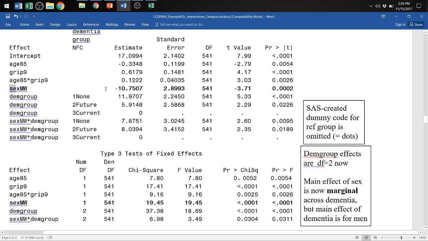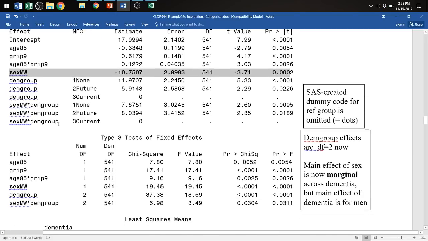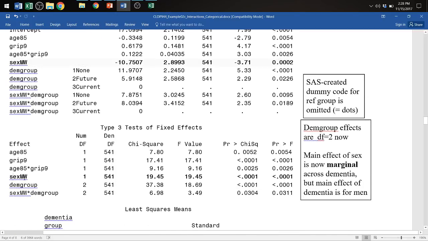I will point out inconsistencies in the output here. So up here, it looks like there is a main effect of sex, right? Who is it for, though? The current group now. Let's go down here. Here's the main effect of sex, but here's something interesting.